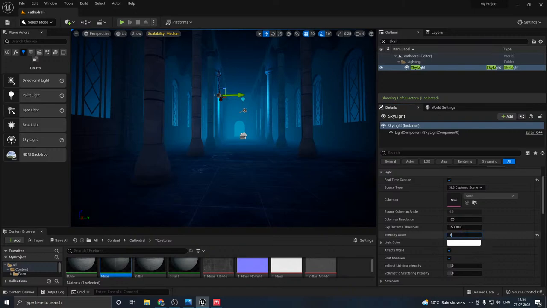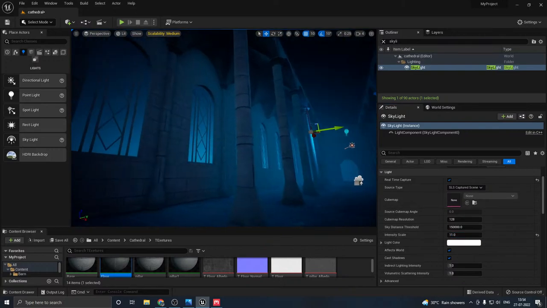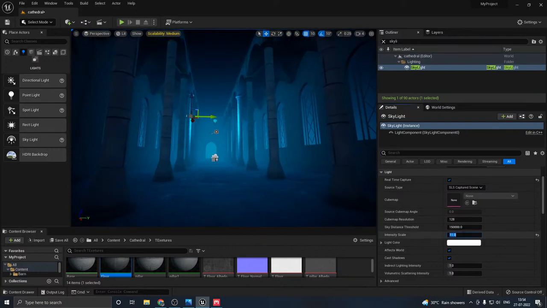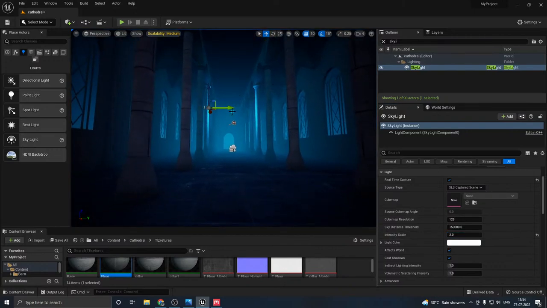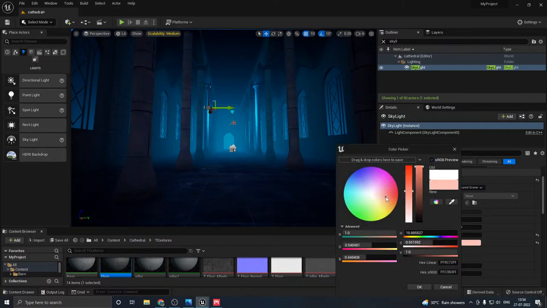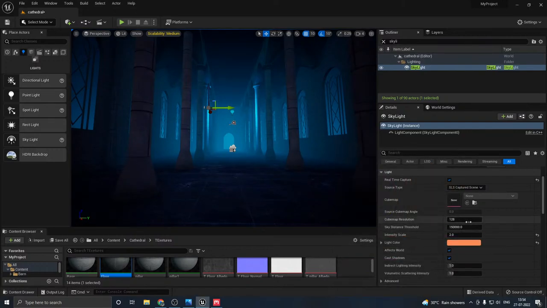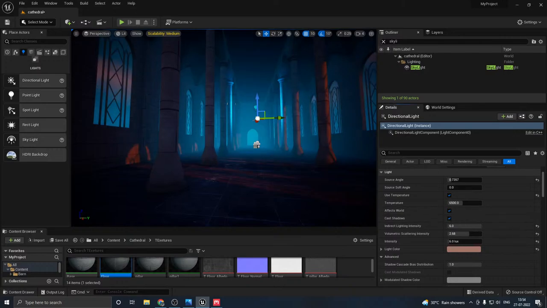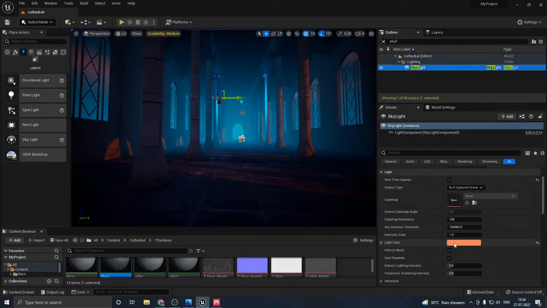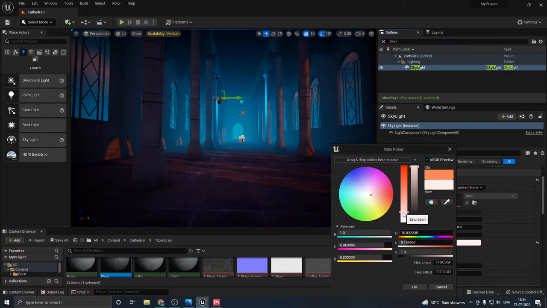Okay, nothing happens. So I change it to 1. 11. Okay, 2. And the color to red or something. Okay, I think we'll need to turn this back off, and the skylight should be white.